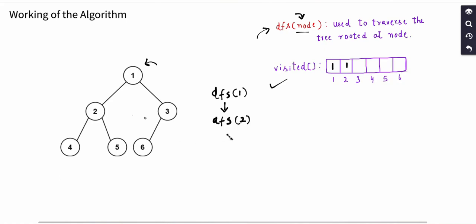Similarly, we have a left child for node number 2, and hence this DFS function will recursively call itself for node number 4. While traversing like this, we keep a global variable, let's call it count, which is initialized to 0, and while visiting each node, we increment this variable by 1. So at this function call, we have count as 1. Then at this function call, we have count as 2, while at this function call, we have count as 3. And at this function call, we visit this node 4 and mark it as visited.